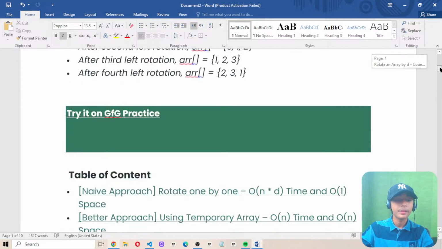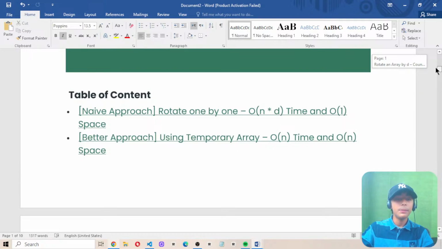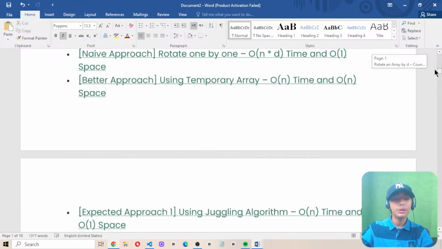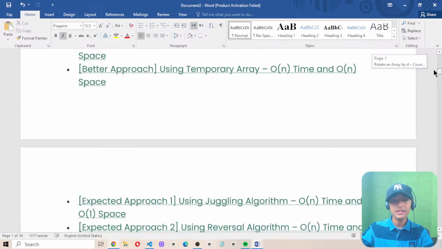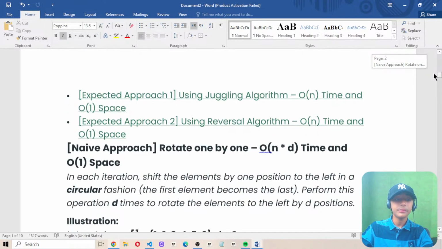Now in today's video I told you about rotating one by one, O(N times D) time and O(1) space. Then I told you about a better approach using temporary arrays, O(N) time and O(N) space. Then I told you about the expected approach using the juggling algorithm, O(N) time and O(1) space. Then we use expected approach 2 using the reversal algorithm, O(N) time and O(1) space.